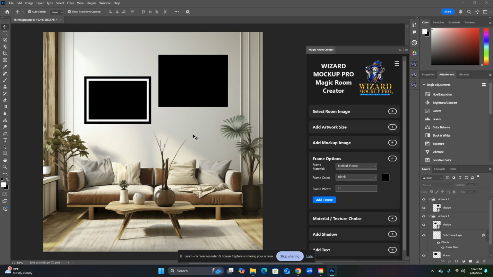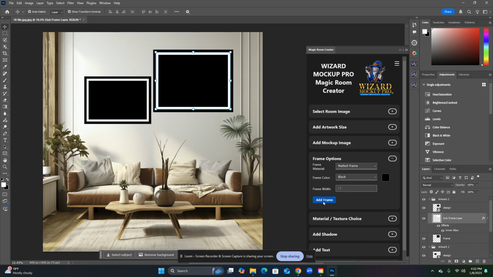Now you need to make sure if you want to apply anything to this layer that you are now going to click on that layer under Artwork 2. Click on that design layer, go ahead and add the frame there. And now both pieces of artwork have applied a frame. So now they are both going to be able to be worked on.